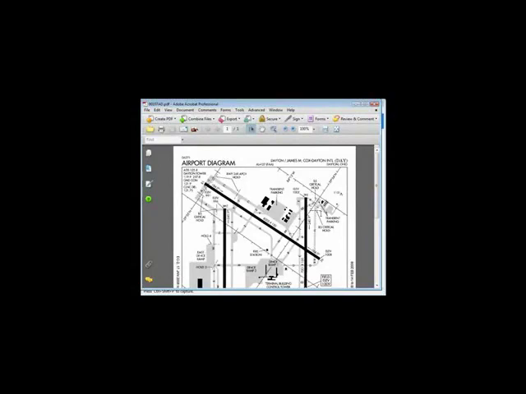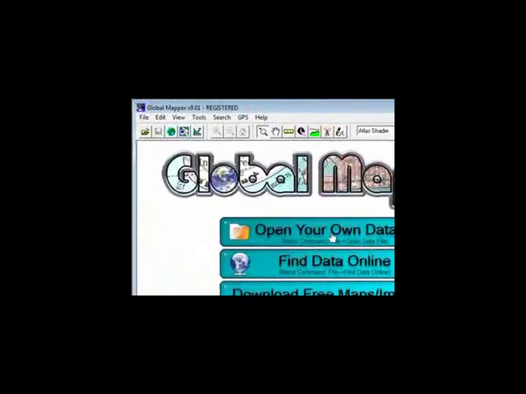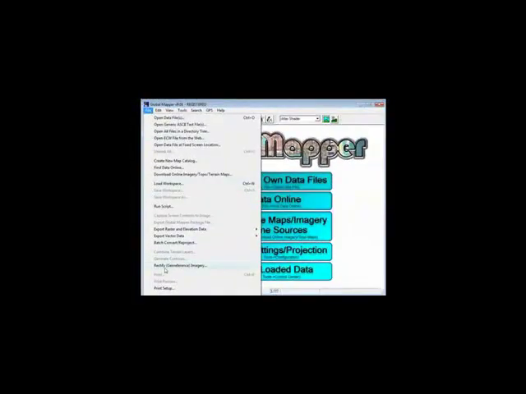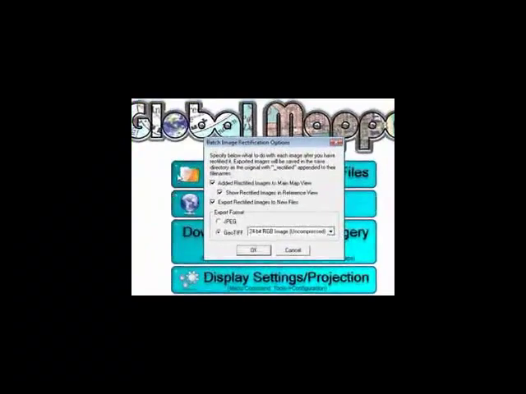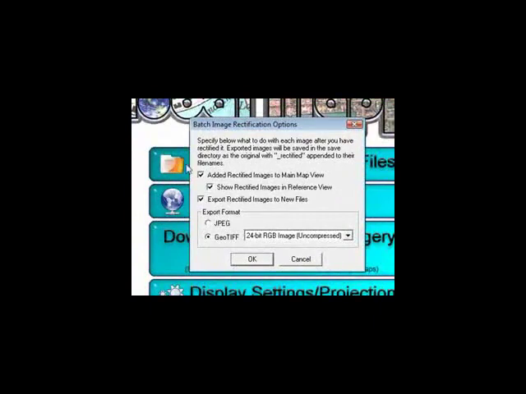And now we can import that into Global Mapper. So let's open Global Mapper, and let's open that file. In this case we'll just go down to File, and we'll rectify imagery. It gives us some options here. We can add the rectified images to the main map view. We do want to do that.